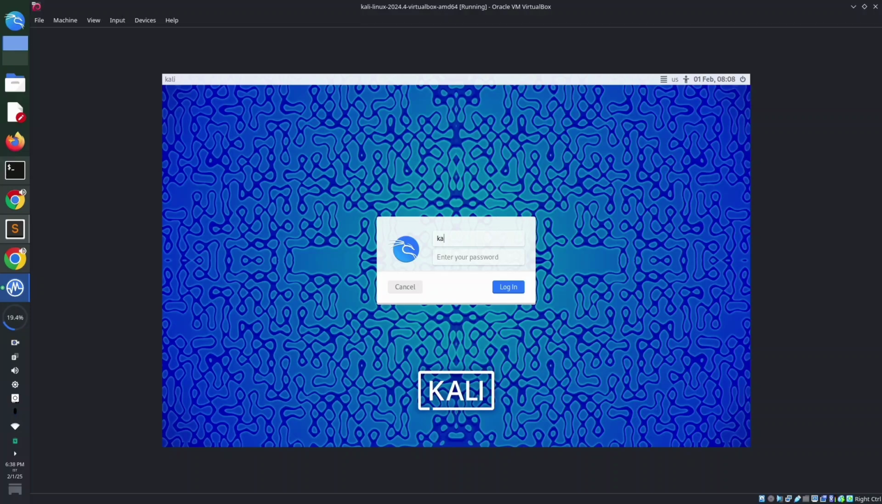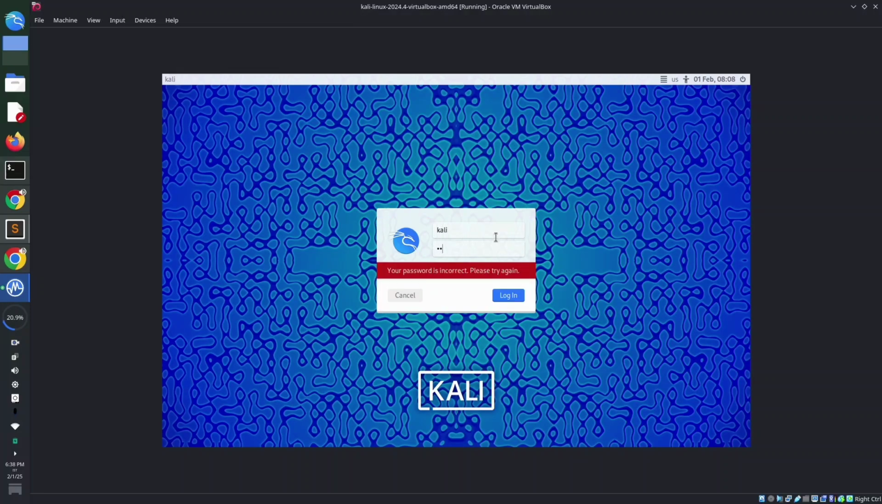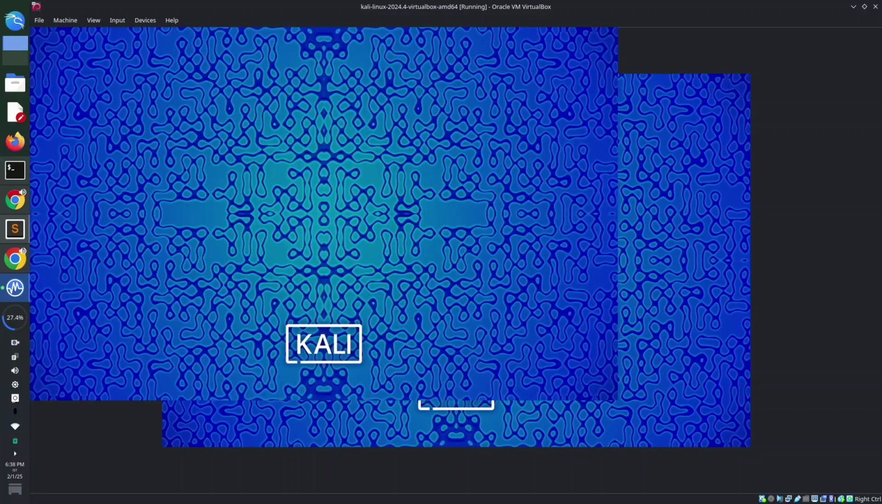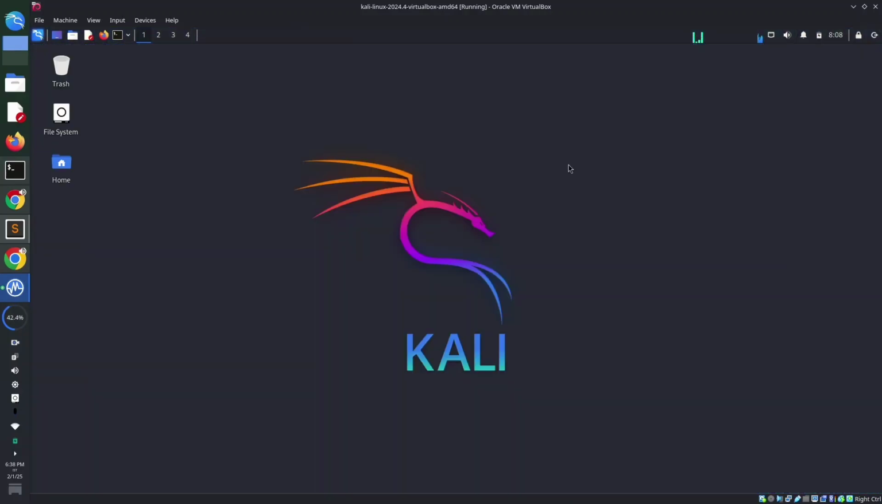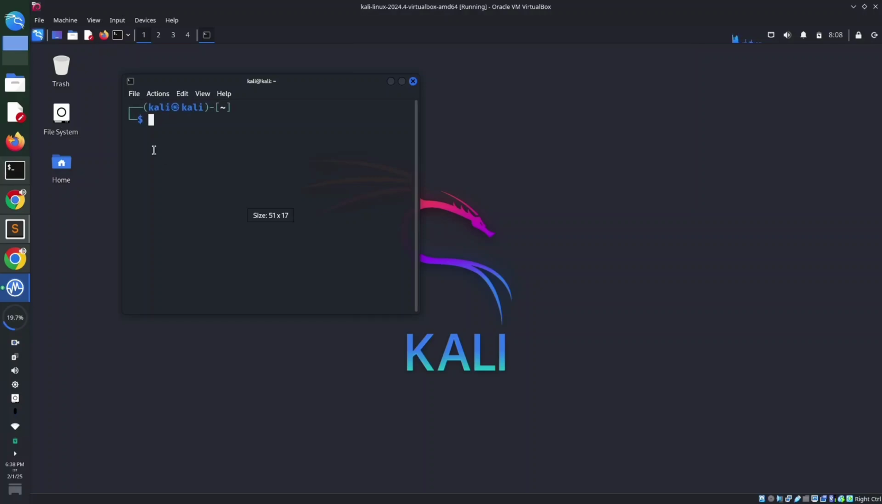Okay, Kali, root. Now here you can see the terminal. Just click this. Once you click this, you can use Control Shift plus to enlarge it, and Control minus to make it smaller. So I'll just enlarge this.